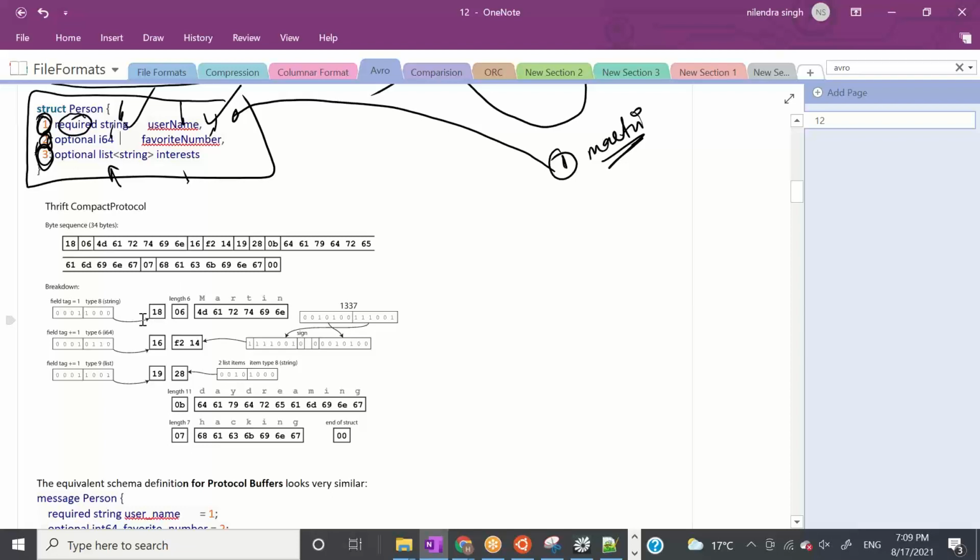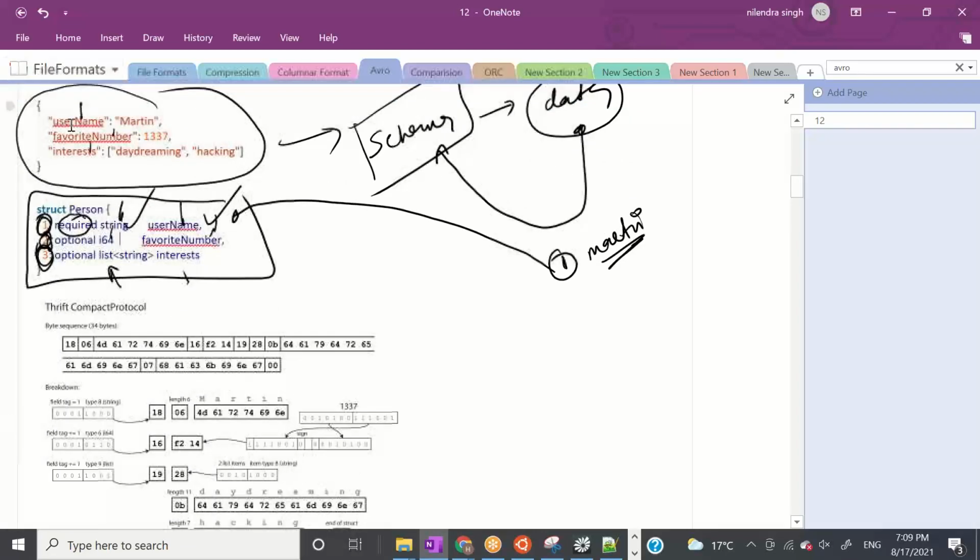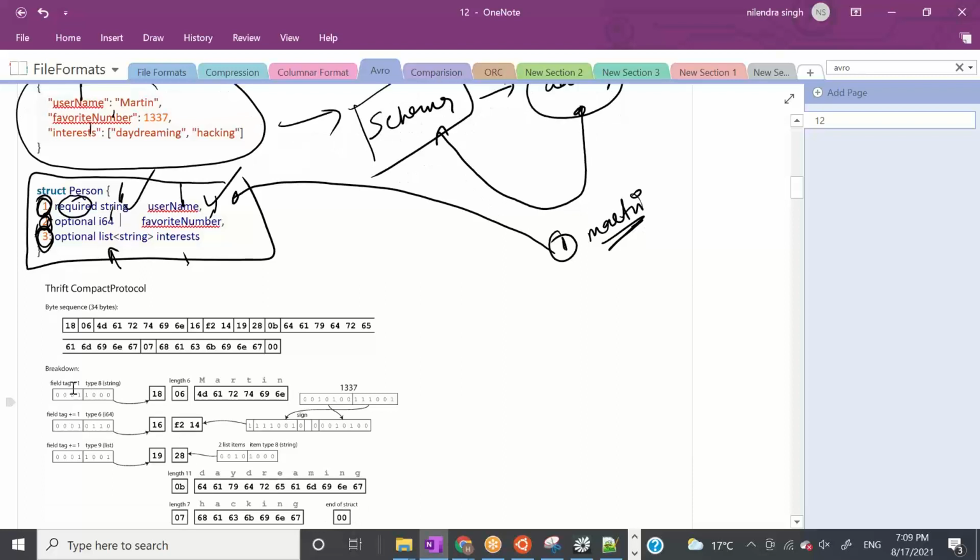They stored the schema somewhere, and into each row of data they just inserted the tag number. So here, this data will look like this. 18 means that the field number is 1 and the type is string. Then we can see here that the length is 6. Length is 6 for what? For the name.